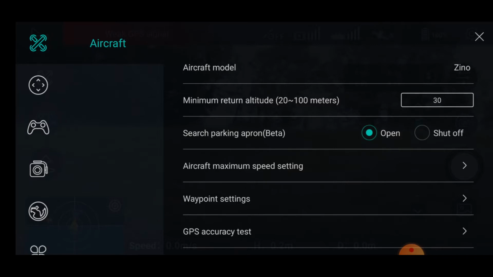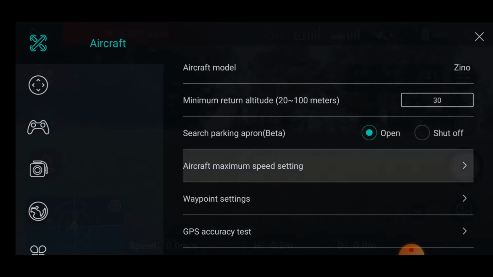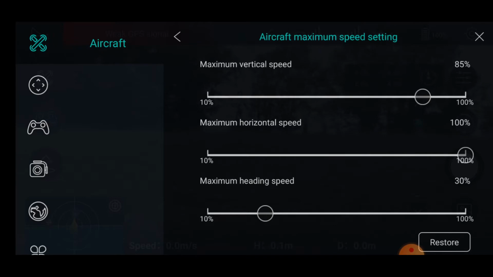The maximum speeds of the Zino are hard-coded into the software and depend obviously on the power of the motors and so on, but you can actually modify the speeds in each direction: forwards and backwards, side to side, up and down, and rotating, yawing, which they call maximum heading speed. You can modify those speeds against the maximum that's available. You can see on this screen I've got maximum vertical speed set at 85% of maximum, horizontal speed at 100, and heading speed at 30.